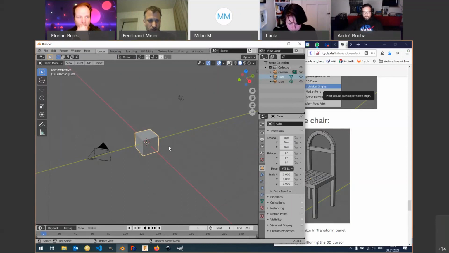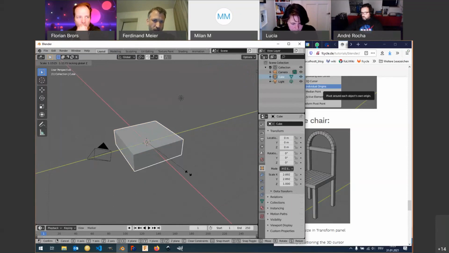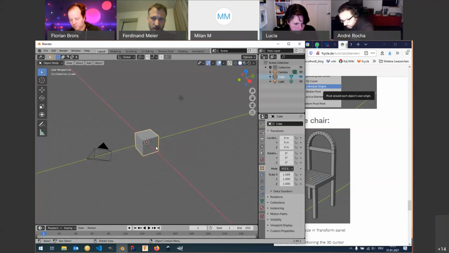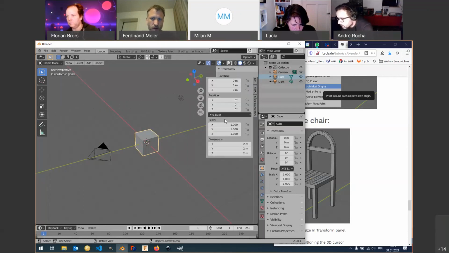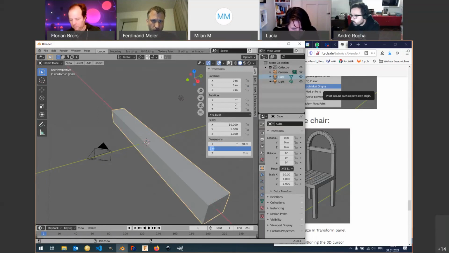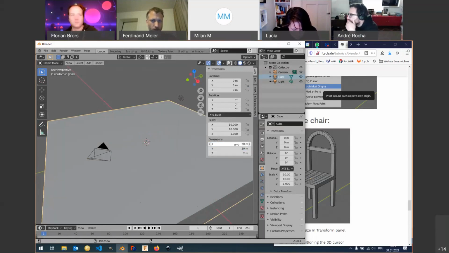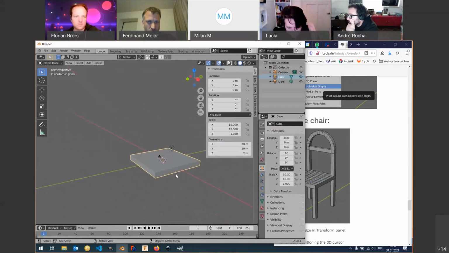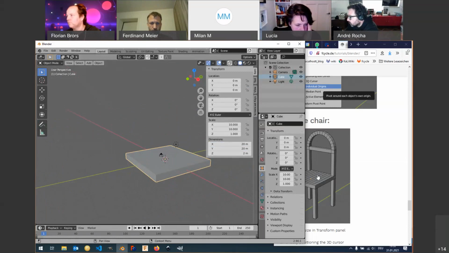And what we just learned is if I hit S and then Shift Z, it will scale in those two directions at the same time. But that's not necessary. We can also use the N for the numeric panel. And then here in dimensions, I just enter 20 and 20. Don't forget to hit enter. And now we have a rectangle that is 2 units high and 20 in X and 20 in Y. This is going to be the base of our chair.